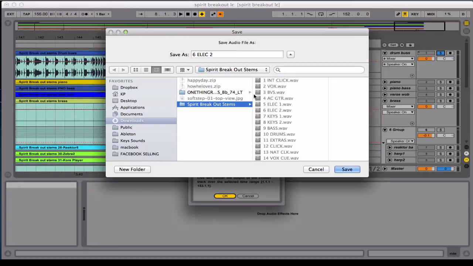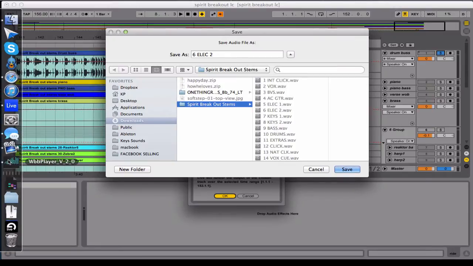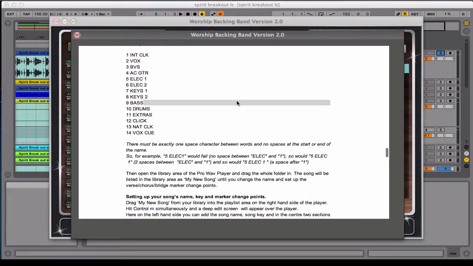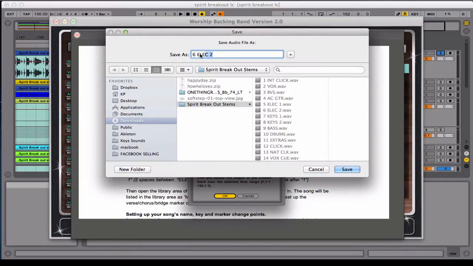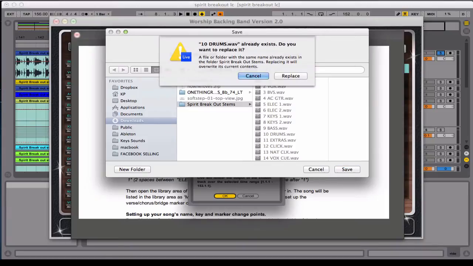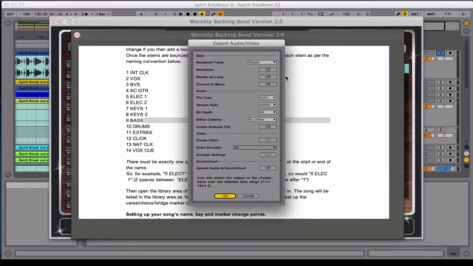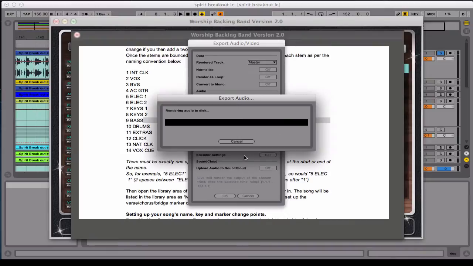And what you need to make sure is that you're saving it with the right configuration of the name so it's recognised by the MultiTrack player. And if there's any doubt, if you go back to the MultiTrack player and open up the info button, in the middle of the info guide is exactly the order, spelling and configuration for the names. I want to do drums, so that's going to be 10 space drums. So let's go back to Ableton and save this track as 10 space drums. I'm going to replace the existing stem and let that render out.